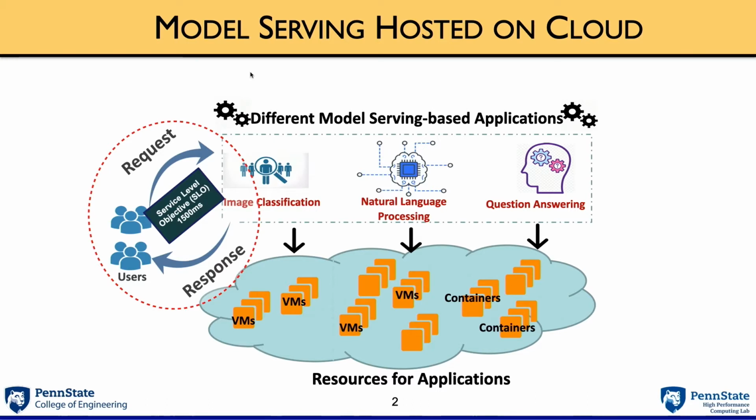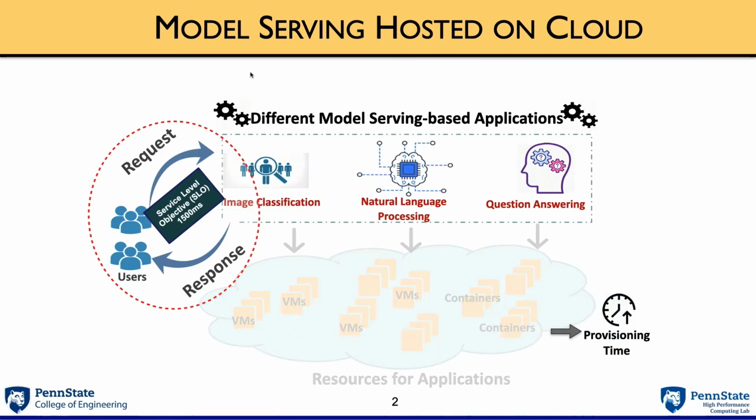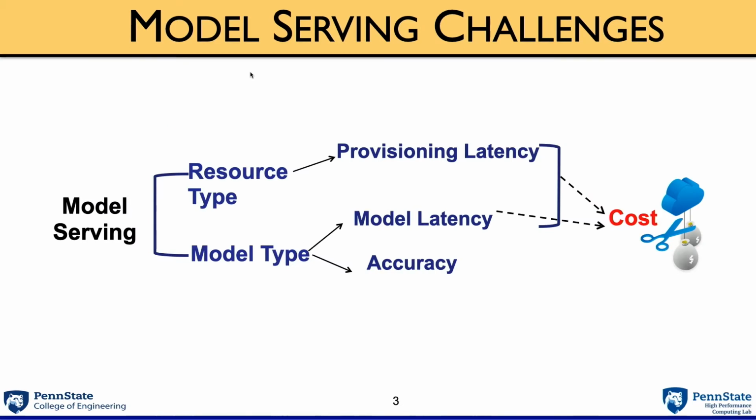So there are challenges to all of this. First, all this resource provisioning takes some time. On top of that, there is the model being served, which is doing the inference. That also has some latency to give us the results. If you look at the model serving latencies and the cost issues, there are typically two types of issues. One is the resource type, where there's a provisioning latency, and what resource type you're using is associated with some cost.